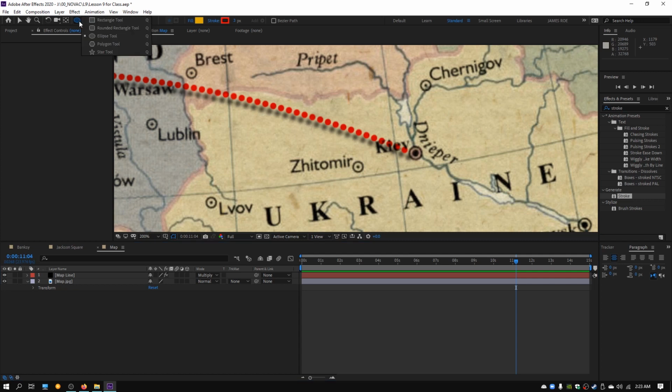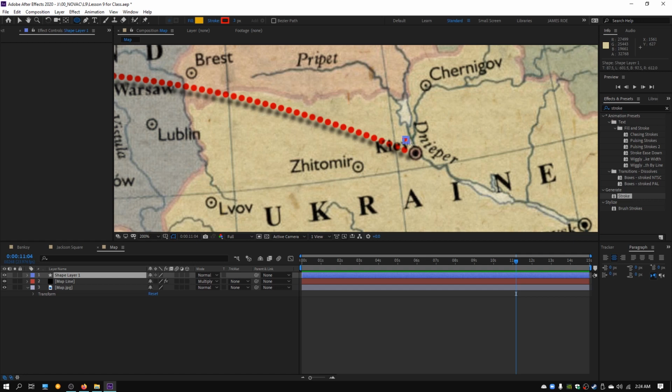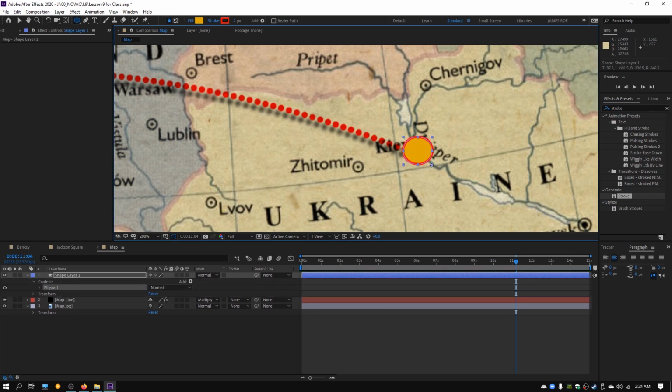And I'll go back up to my rectangular marquee tool, or the rectangle tool there. Okay. So we have been using this to create masks today, but you can also use it to create just shapes. So if I left click on that button, I can find the ellipse tool, which is what I want. So I'll just click on the ellipse tool there. And now, with none of my layers selected, I can just draw a simple circle. Just like so.